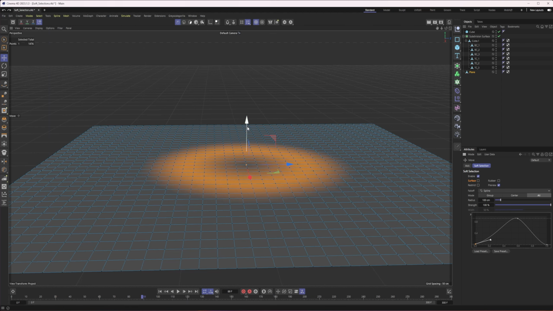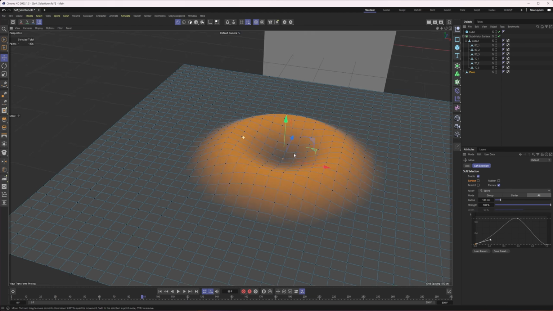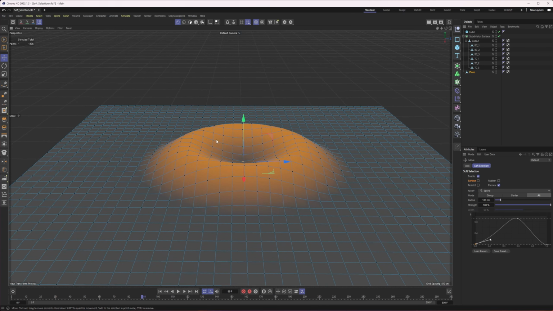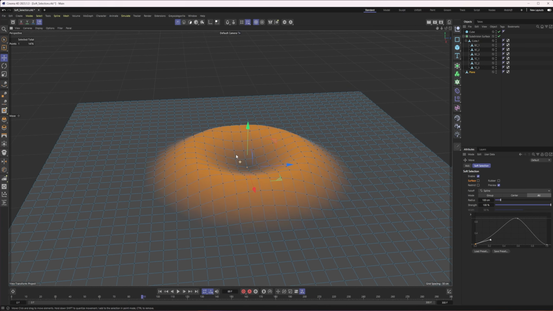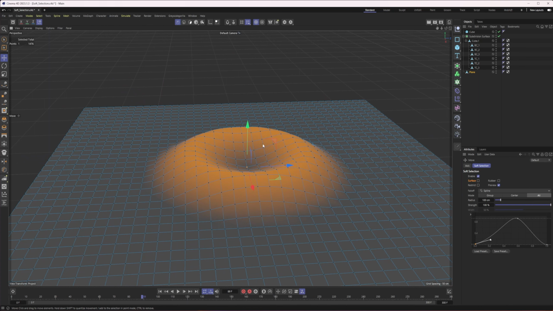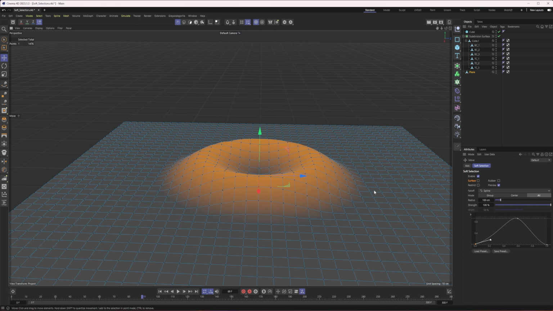Let's actually turn that down. You can see now I'm able to get something almost like a little crater or mountain where there's a divot in the top. So something that might be a lot more difficult if you were having to push and pull the points individually, we can now do very easily with soft selection here.